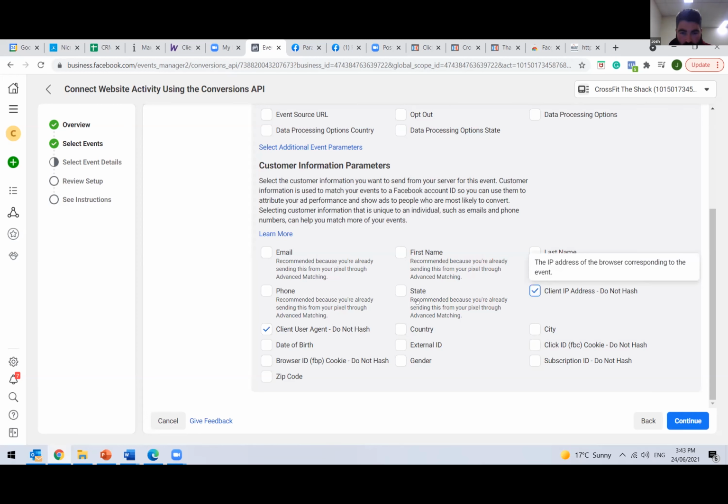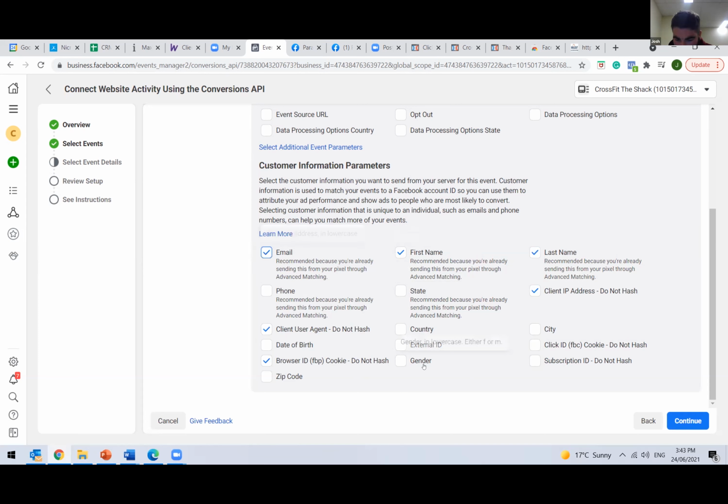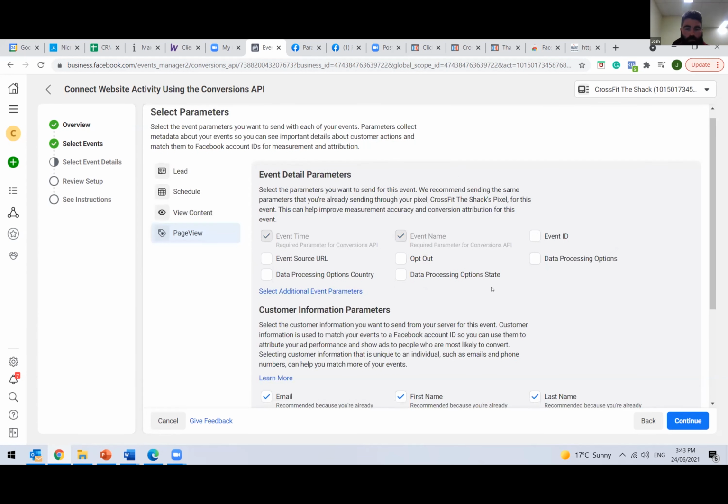Client IP address. First name. We could probably send everything actually. Click. But those are the ones that we're going to use. Browser ID. Last name. Email. Click ID. Sweet. Yeah, it's all good. All right, you did it for the 4 events, yeah? Yeah. Okay. Continue.